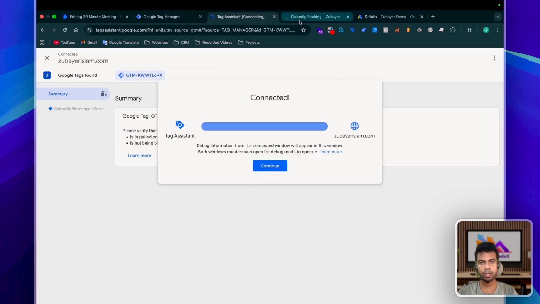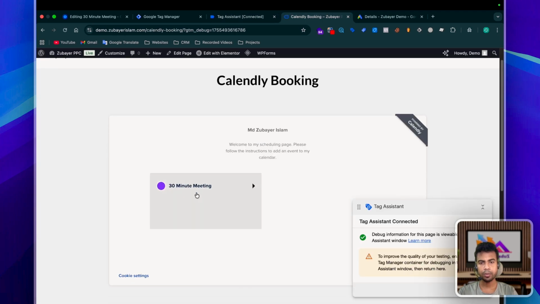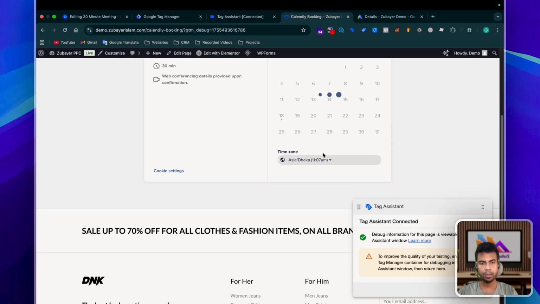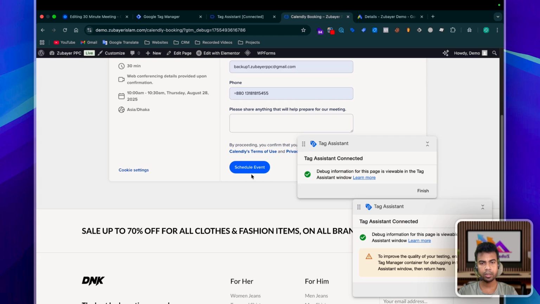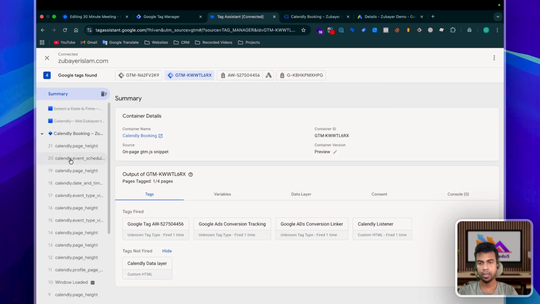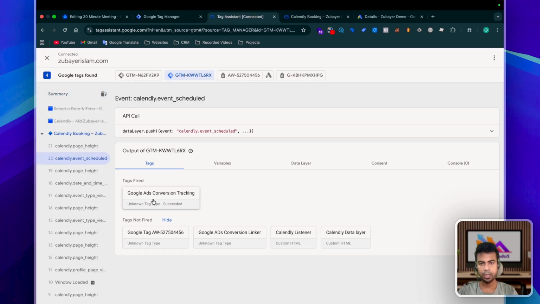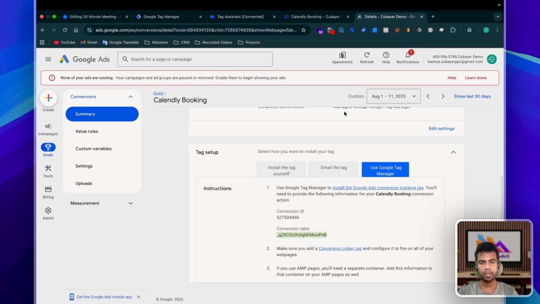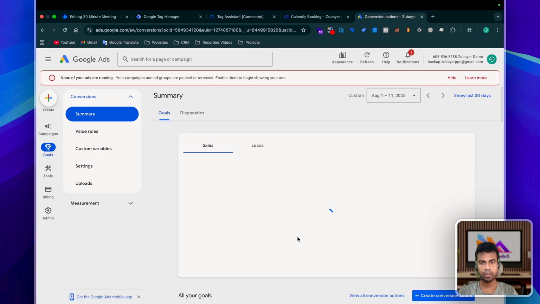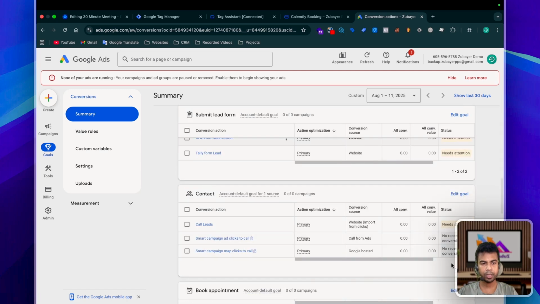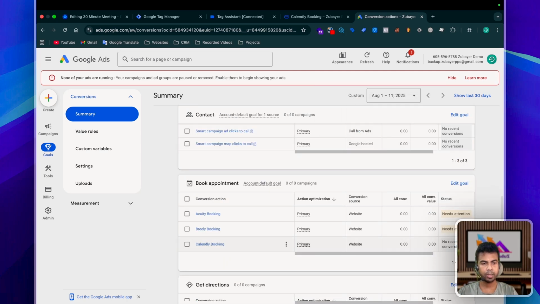Preview is loading. Okay, now we can schedule again to test the data. Okay, perfect. Now let me schedule again. Yeah, schedule, got it. Now the data layer is working and I got the event. In here I see the Google Ads conversion tracking is working and it is sending the data to the Google Ads platform. If I check the status, it is showing no recent conversion. It means it is working.